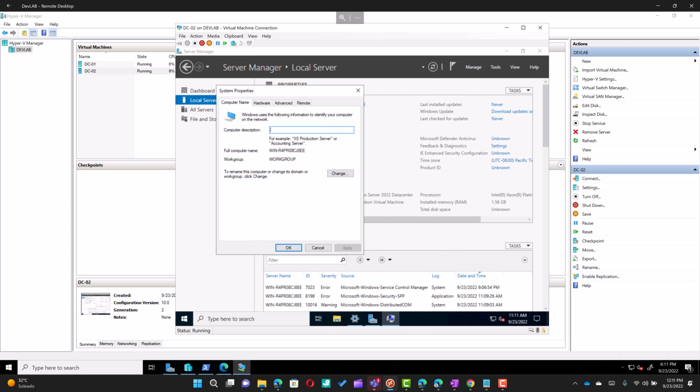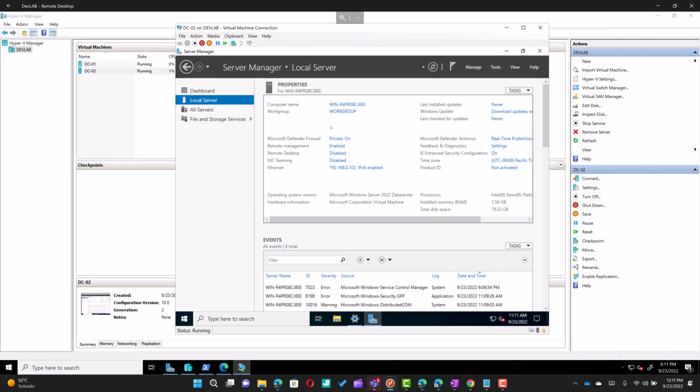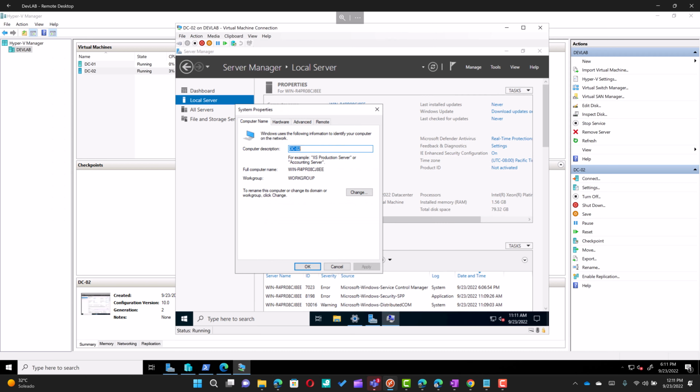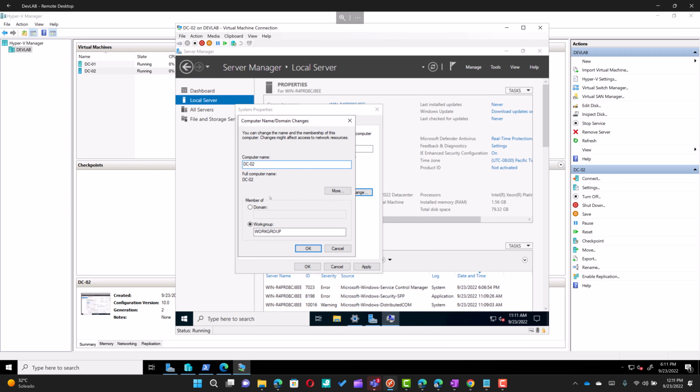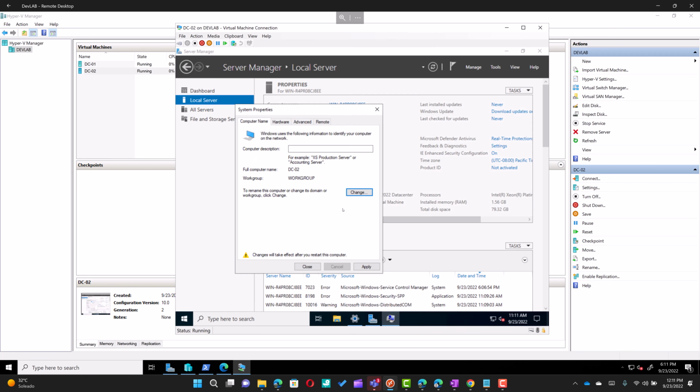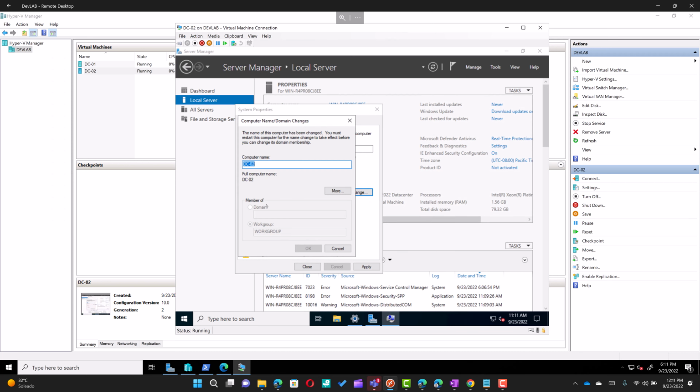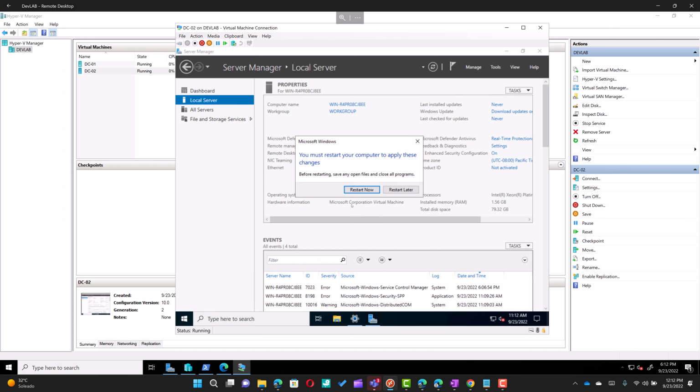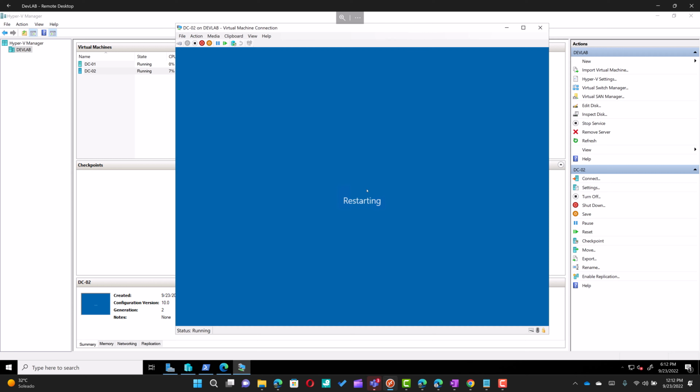Now we rename the DC to DC02. Apply. Okay. Oh, apologies. That is in the computer description. So Peter, pay attention. All right. Now this is the computer name. I could have done two things at the same time. You can actually join it to the domain at the same time, but hey, let's see if I can still do it. No, it's grayed out now. All right, let's go ahead and restart this virtual machine. So after that, we'll be able to join it to the domain.